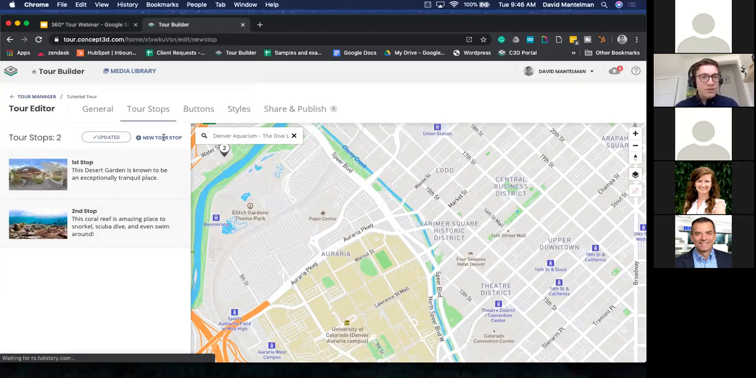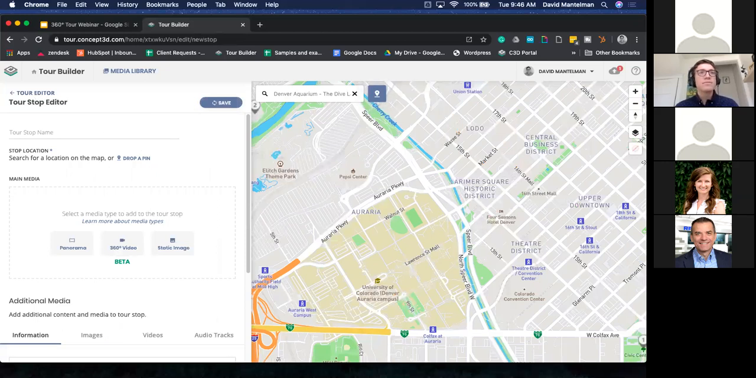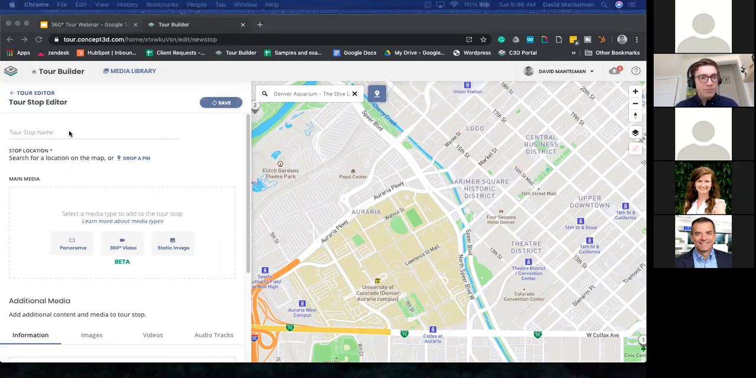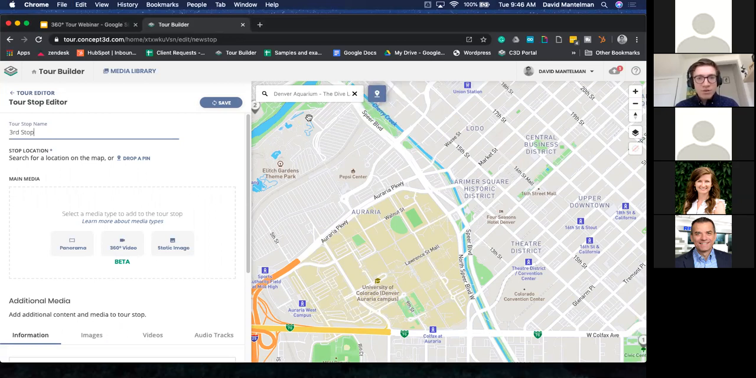Let's add a third and final stop, and this one will just be our static image. For this one, I'm just going to drop a pin kind of randomly. It doesn't really matter for me where exactly this one is. I'll just drop it in the middle of here.